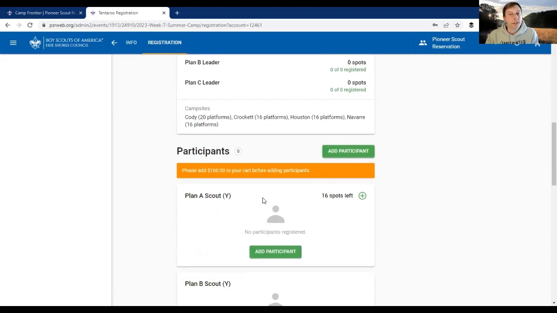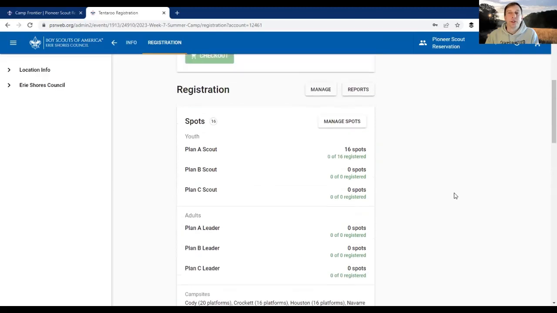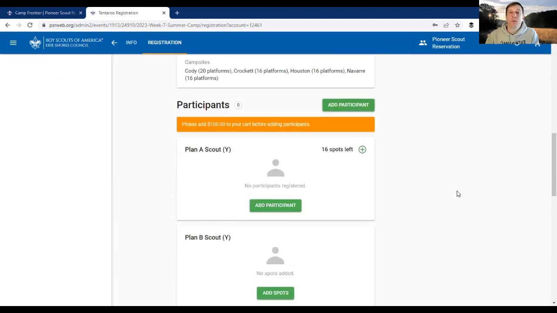Keep on scrolling. You can see I haven't paid my deposit yet. So it's going to say, please add $100 before adding participants to your cart. So if you don't have at least $100 paid, it is not going to let you register for badges when that opens. So make sure that you at least have your deposit paid. You do not have to pay for spots to register for them. We will allow you to register them and pay later, but you do need to have a deposit paid. So you have to have at least $100 paid towards this in order to be able to add in names and merit badges when that opens for your system. And then that's where you're going to do this down here.